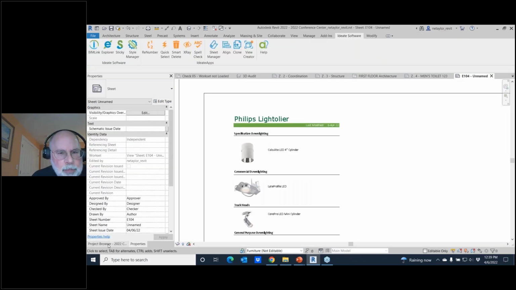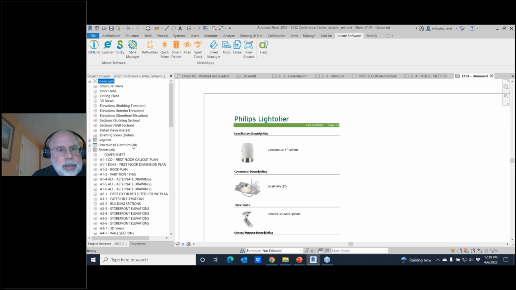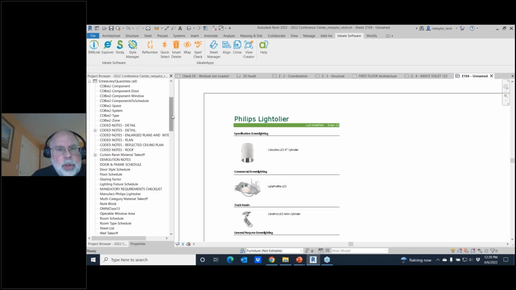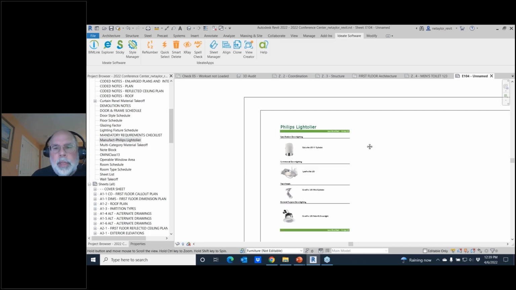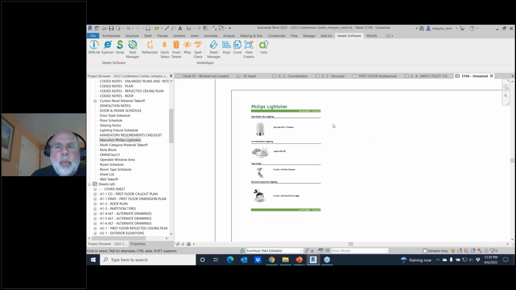If I come over here to my project browser and I look at the schedules, you will notice that there it is right there, Manufact Phillips Lightolier. It shows up in the schedule. So let's say, how do you manipulate this? Like, what if I wanted to change the Excel document itself? So let's go to Sticky.